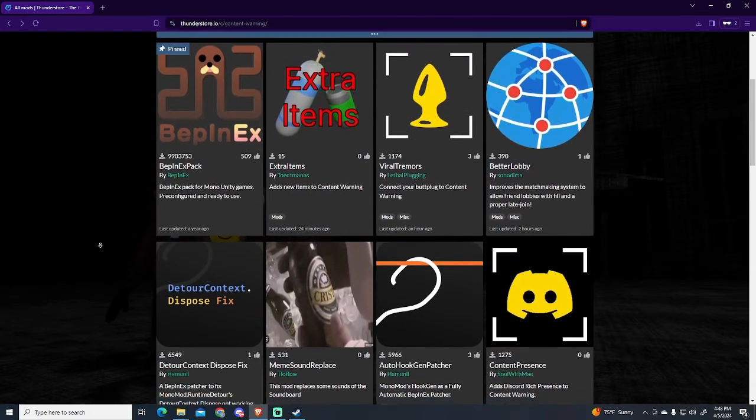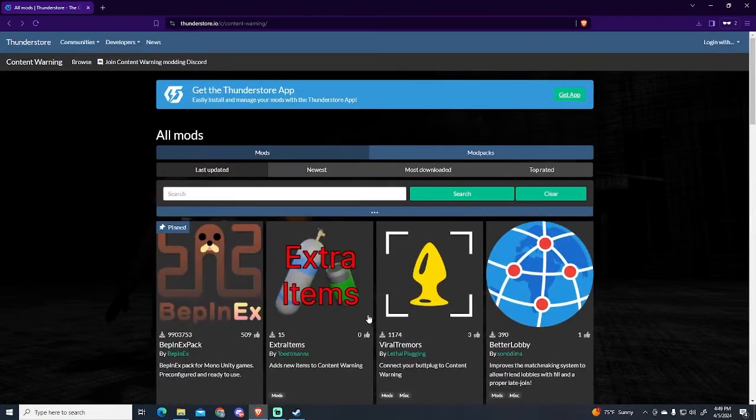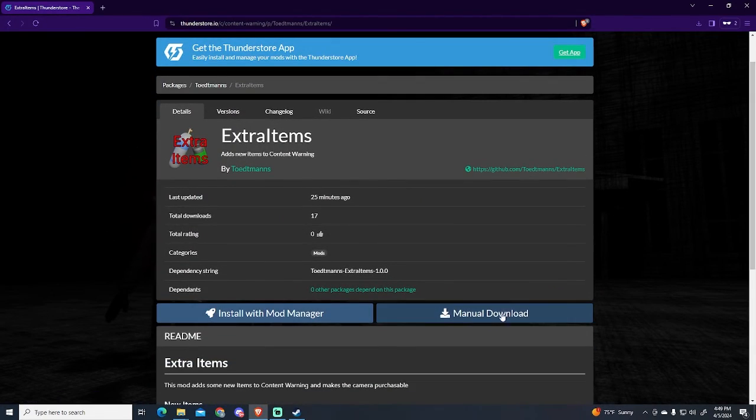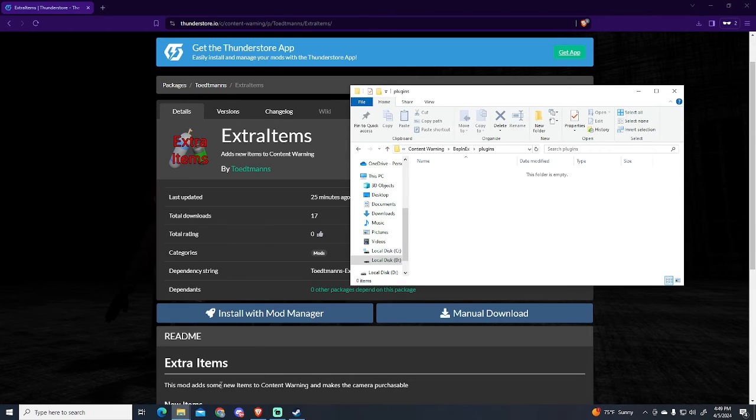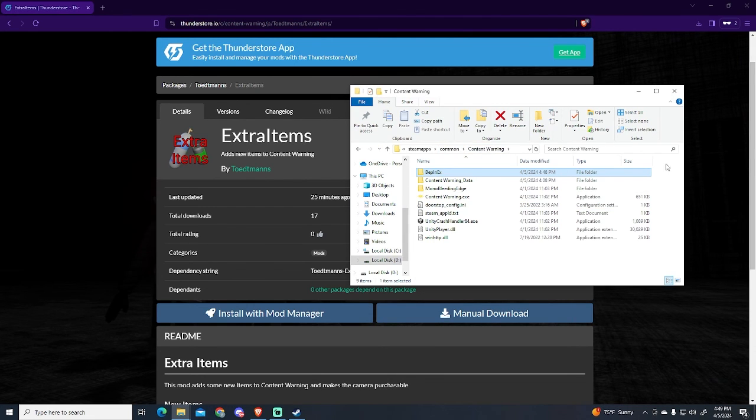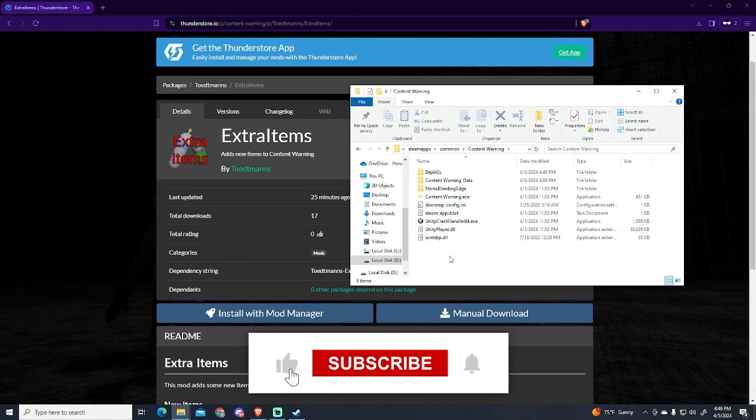So for example, you could go to any mod right here. You could click it, then download it, and you will need to move it to the plugins folder if you want to install mods. But yeah, basically this is the tutorial about how to install BepInEx. Now you could begin installing mods if you want to, but that's it.